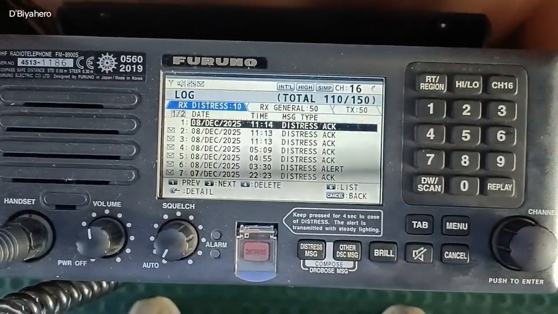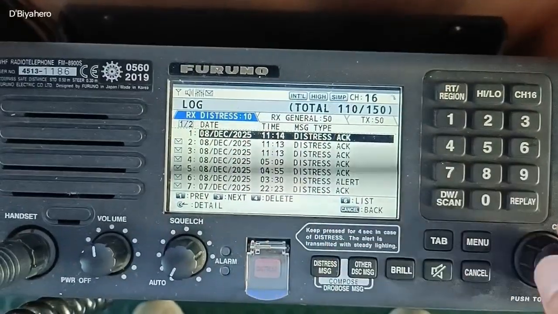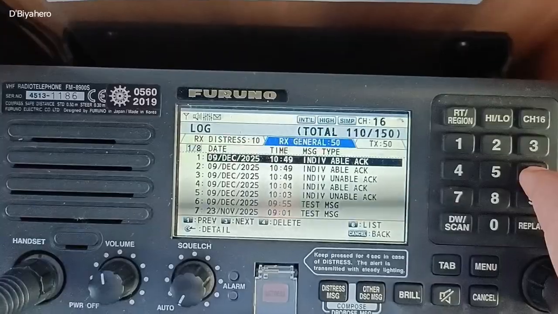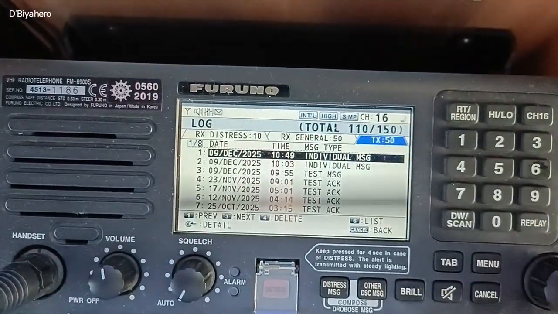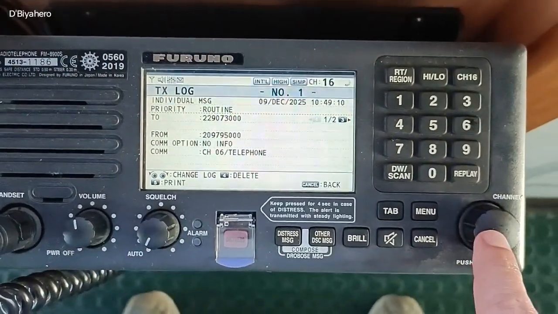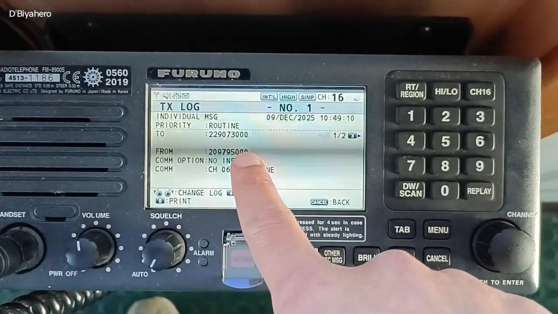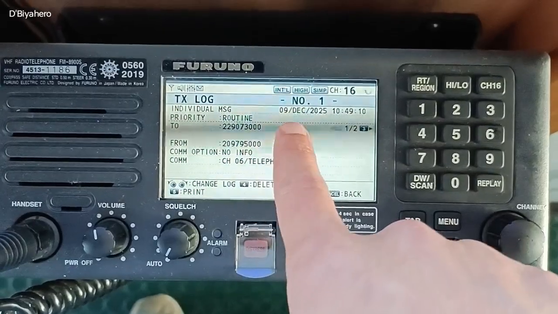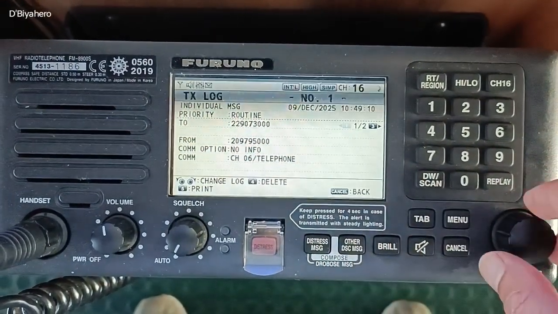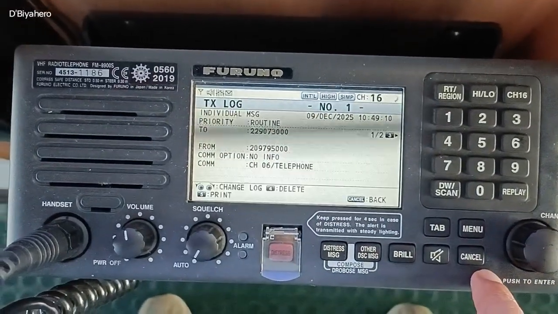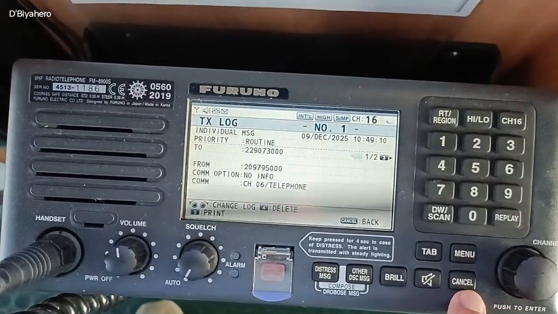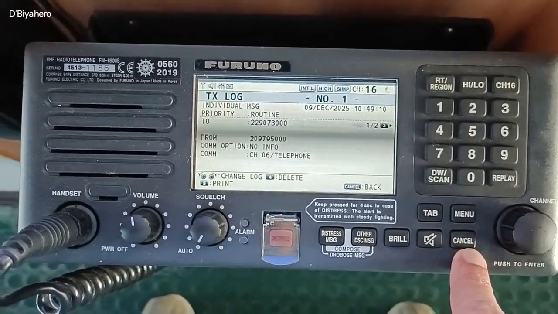So this is it. Let's press this for example. General, let's say the one we transmitted earlier. So this is an individual message. Just press this one, and here we go. You have routine, the number from, then 06 telephone. So this is where you should review or check all the messages you receive. So that's it.